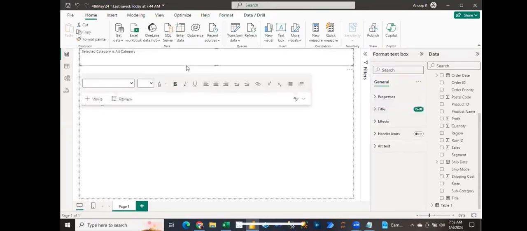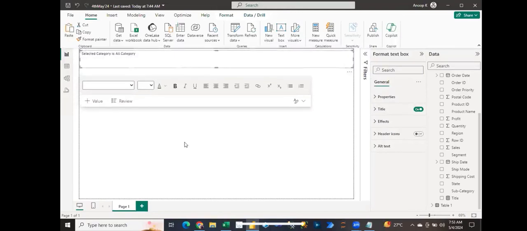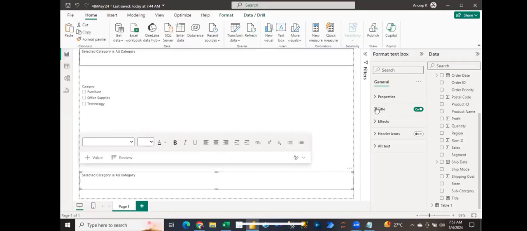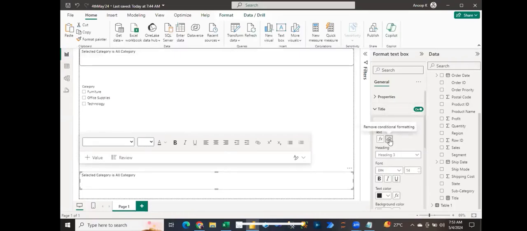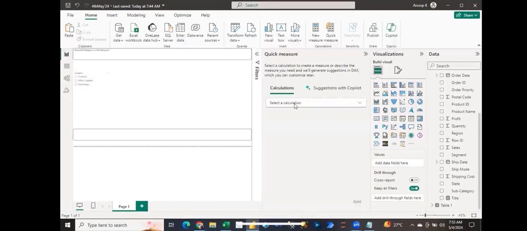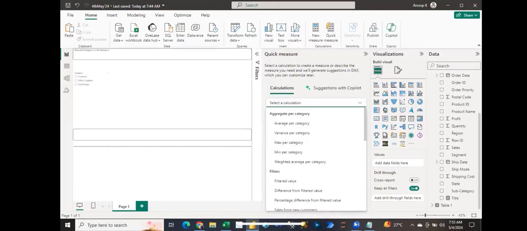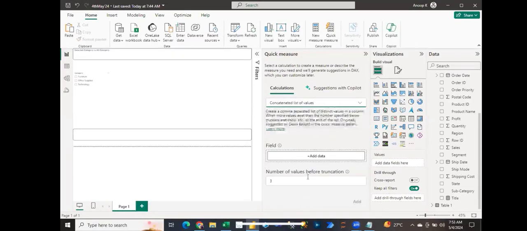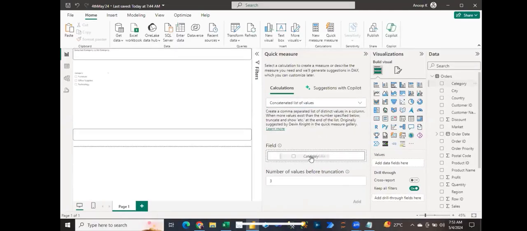Okay. Now, I'm copying this text box. Okay. I'm keeping it here. Now, I'm removing this. Now, in that case, what I will do, I will create a measure, but I will go with the quick measure. As soon as you click on this quick measure, go for calculations, and here at the last, you will see this concatenate list of values. Okay. Here we have to drag that field. So my field name is the category. So I can drag the category.